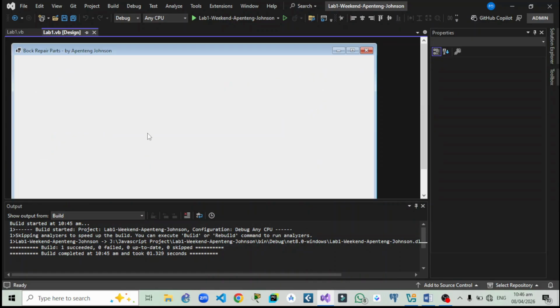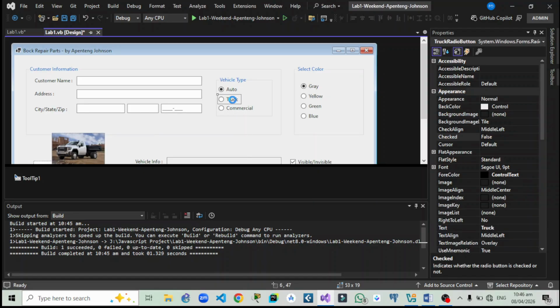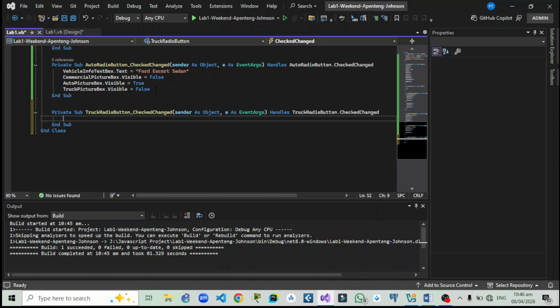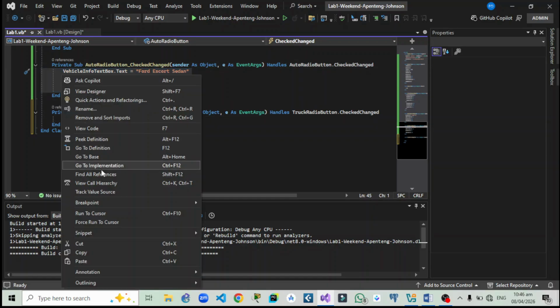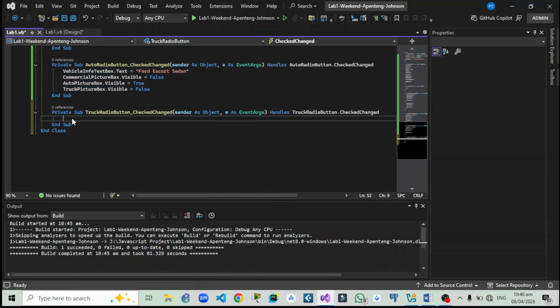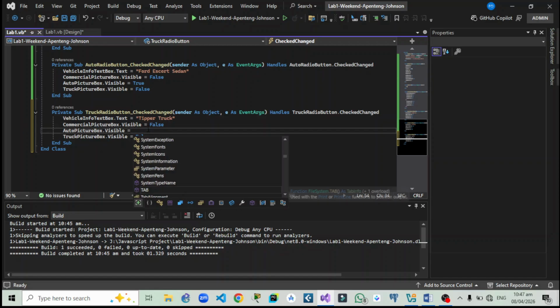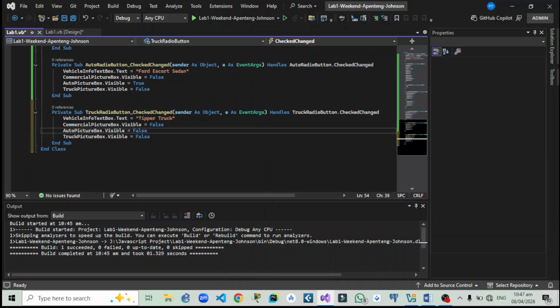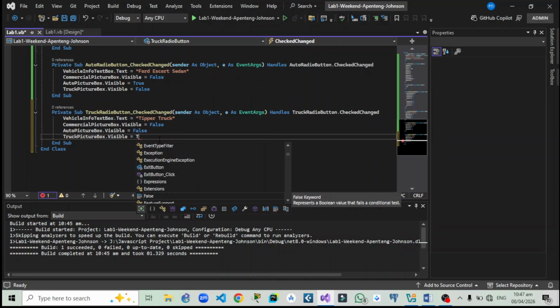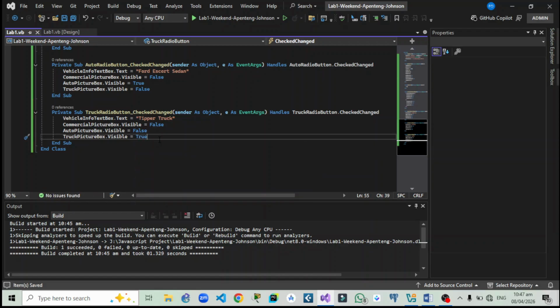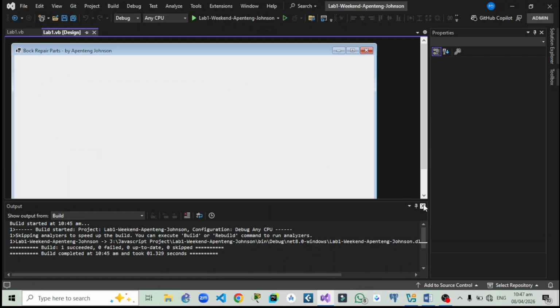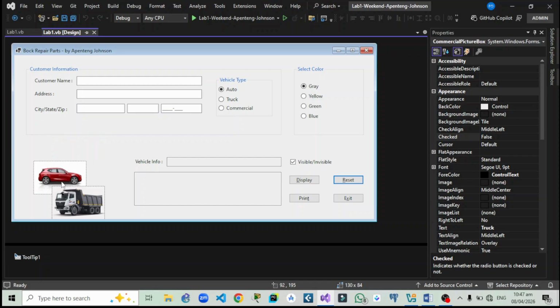Apply the same thing to the track. Copy this, paste it here. So what I'll do is, because I downloaded a picture of a tipper truck, I'll give information of a tipper truck. The auto is also set to false, and the truck picture is set to true. So now I can come to my design and place the pictures on top of one another.